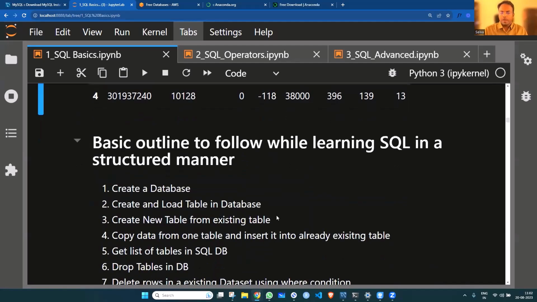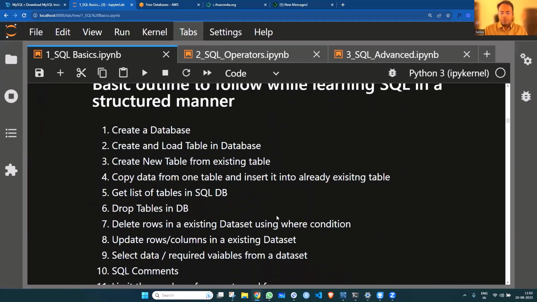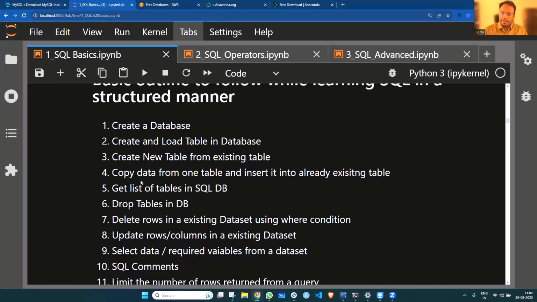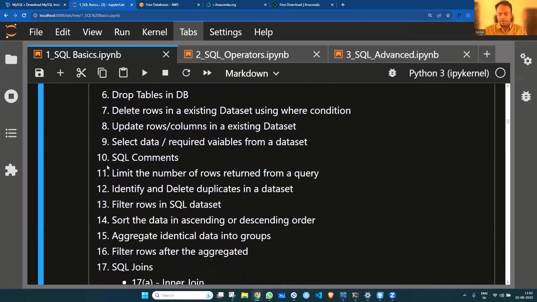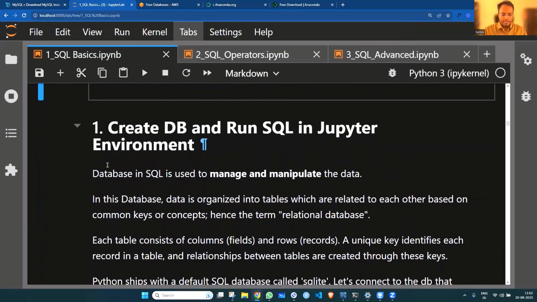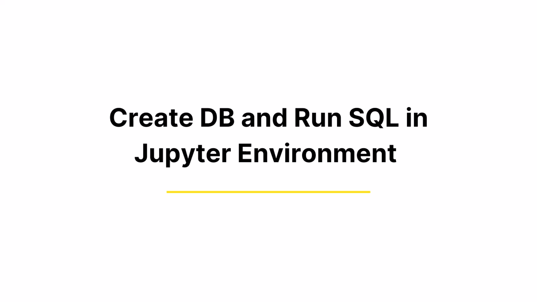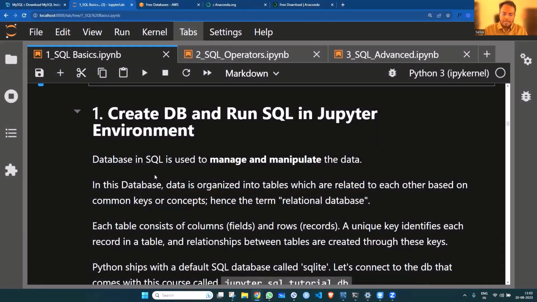Now we are going to do all these different steps. We are going to be creating a database, creating tables, loading tables, selecting the data, basically working with the data. All these different steps we are going to be doing shortly. The first step to work with SQL is that you need to create and run SQL in the Jupyter environment. First, we are going to be setting up the Jupyter environment. Then we are going to look at how to set up the MySQL environment or MySQL Workbench. Both of them we are going to see.